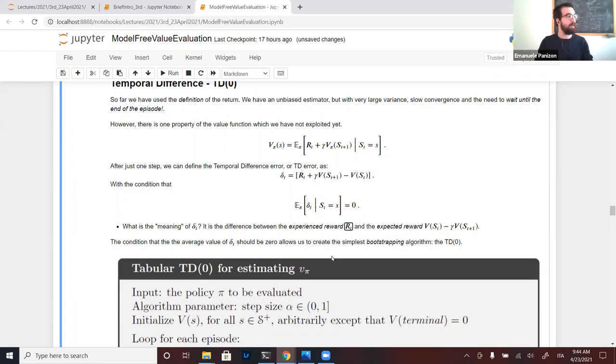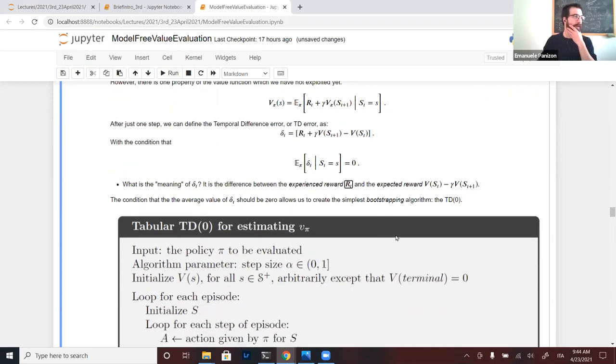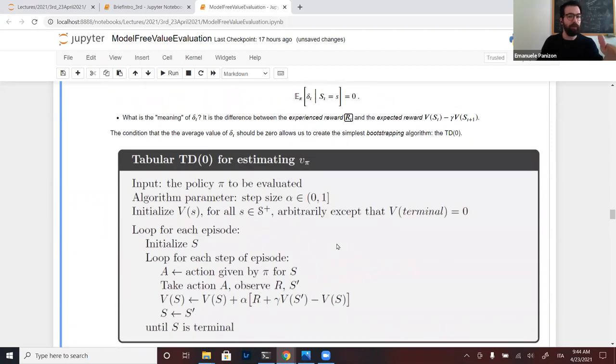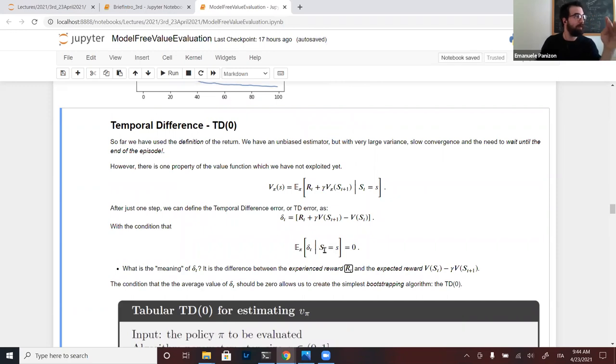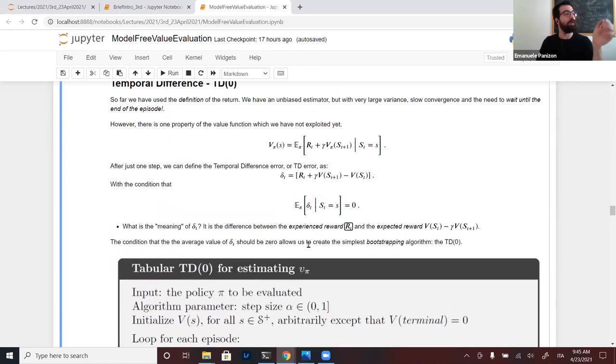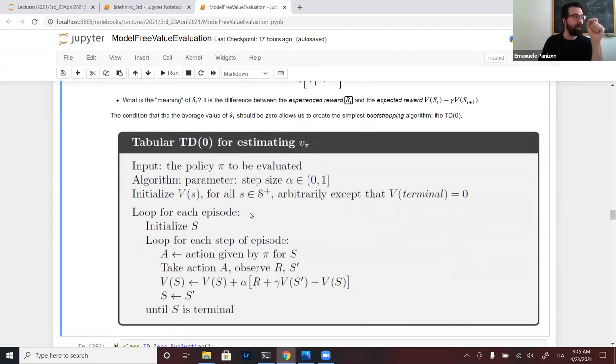Okay, this is what it means in words instead of a mathematical sense. Again, the pseudocode. What is the truly nice thing about this? It does not require a whole episode, because the definition of delta requires only the state at time t, the reward, and the new state. You have to do an action, get a new reward, and get a new state. So if you do one single step, you can already evaluate delta, and then you can do this update. Monte Carlo requires the whole trajectory of the whole episode to do one single update, and temporal difference requires only one step.